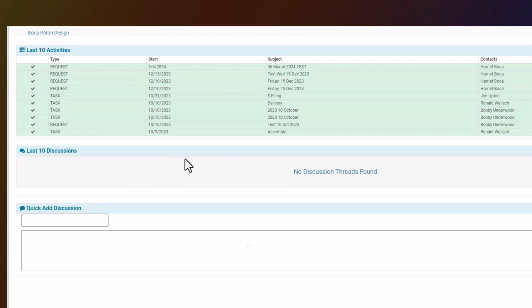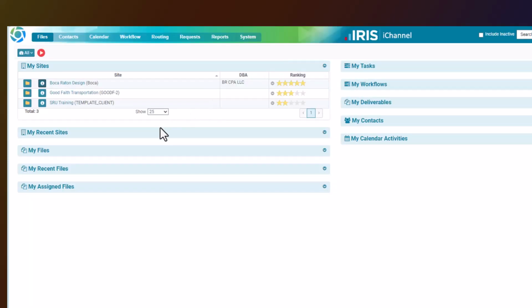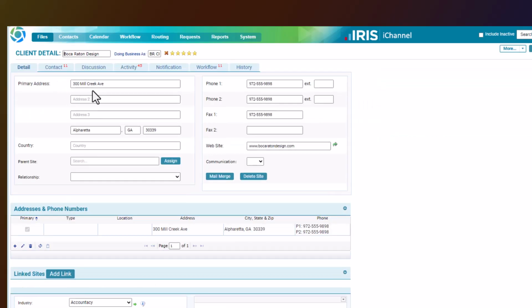Now, this window did open in a separate window outside of iChannel, so I would simply go to that tab in my browser and click on the X, and that would return me right back to the dashboard. Next, you'll notice that the name of my site, in this case the Boca Raton design, is listed. It is also a hyperlink. Now, when you select the hyperlink, it would navigate you directly to the client detail page where you would see more information about this site.